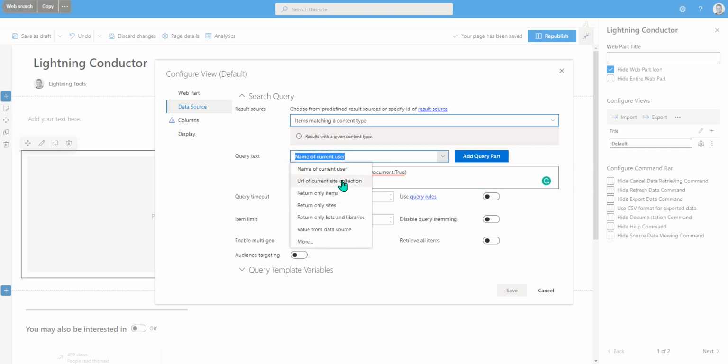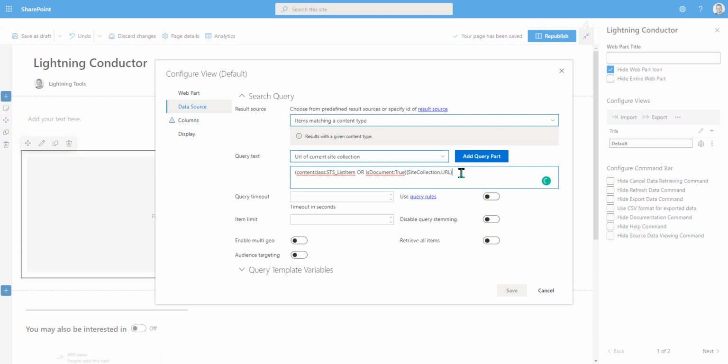So notice you've got URL of current site collection. We could choose that option and then add that to the query part as well. So this is how you can change the query text to change what results we're bringing back. But bear in mind, you can also do a lot of that with filters too, which is a lot easier.